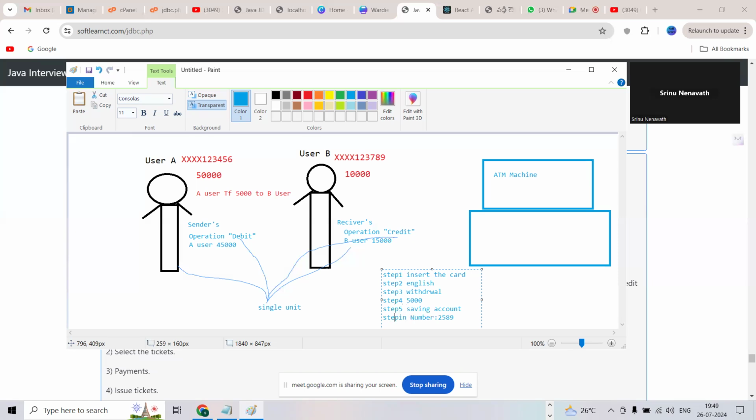What is step 6? It will ask for the PIN number. We should give the PIN number only, but we don't need to show our thumb or face as a password. That technology is not available in ATM machines now. It will come soon, guys, but presently we are using only PIN numbers, right?